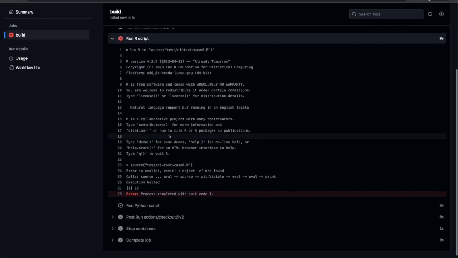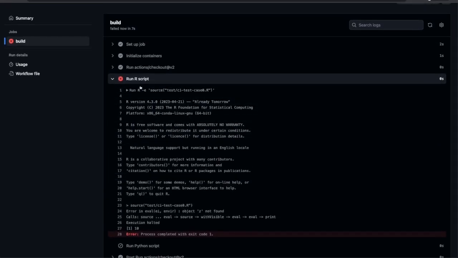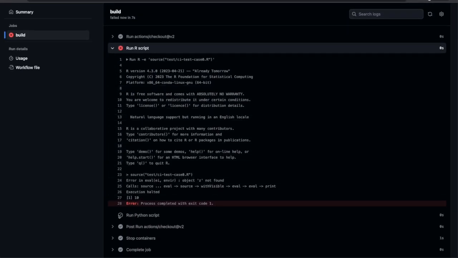Build, and you see that it actually started with the R script and never got around to running the Python script. Okay, and here, what does it say? Error process. Oh yeah, okay, so here it is. Error in object Z not found. So this is exactly the error that we were anticipating and the error that we saw when we ran this locally.